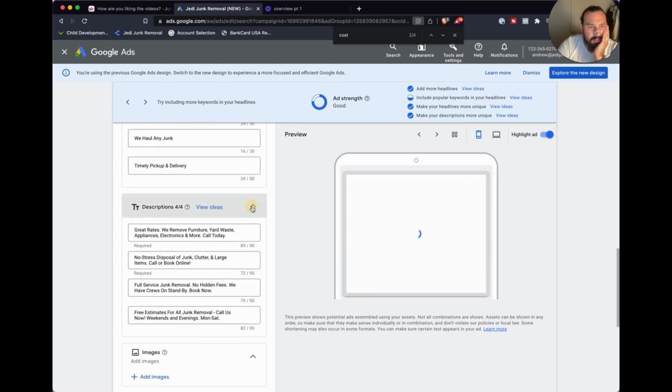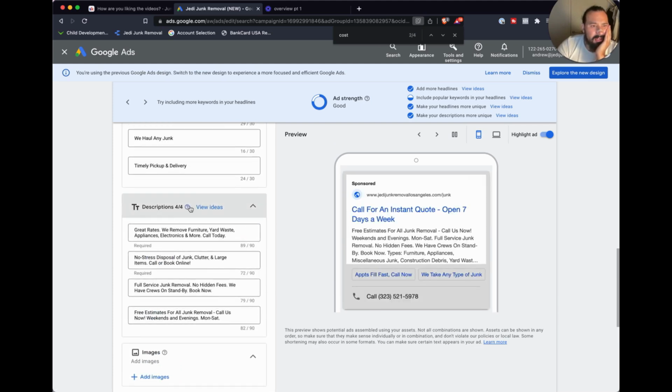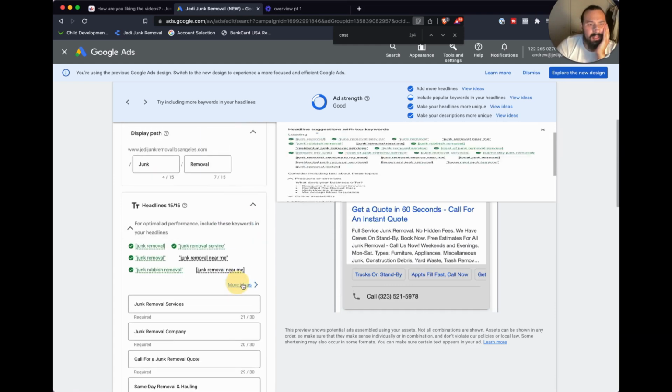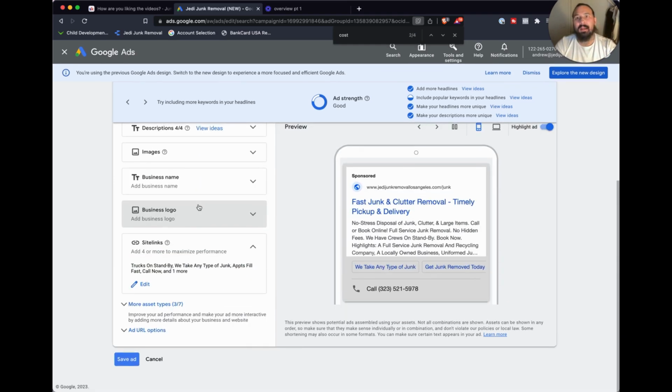You got descriptions that rotate. And the thing is, guys, your descriptions may show in different configurations based on the device, or when Google predicts that it may improve. And it does the same thing with these headlines, guys. I have yet to try an image ad. I need to try an image ad.